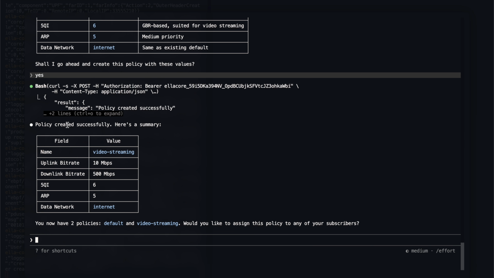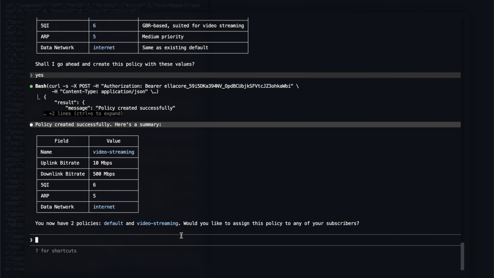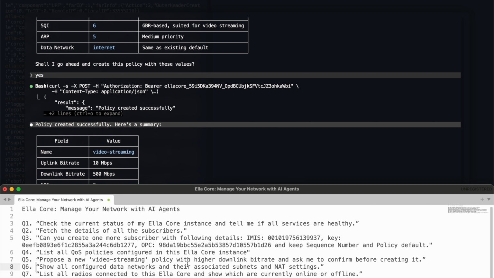All right, the policy is created. We can check here also. The policy name is video streaming, and you can see the downlink bitrate is 500 Mbps, which is what we desired, right? It's impressive. We can also perform a few more tasks, like we can ask about the DNNs.